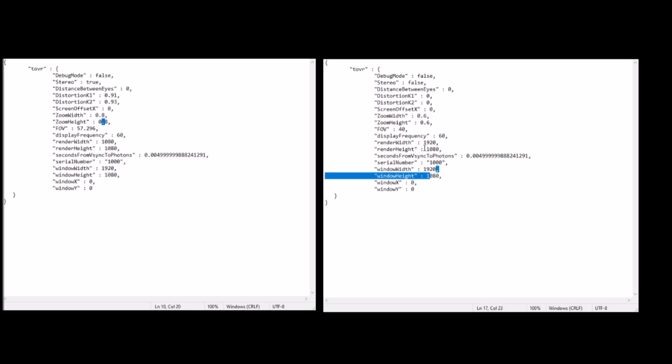Those have to match the resolution of the monitor you're using. So the default setting for whatever reason is 1080 by 1080. I'm running a 1080p display, so I've got it to 1920 by 1080 in both of these settings. If you're running 1440p, you're going to have to change it to the corresponding resolution. Same for 4K, same for anything like that. And basically that's it. Once you've got these settings looking something like this, it should work.